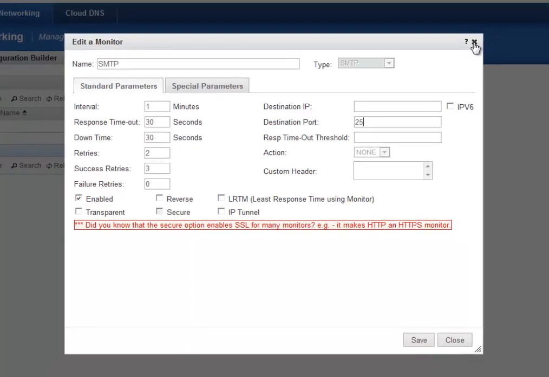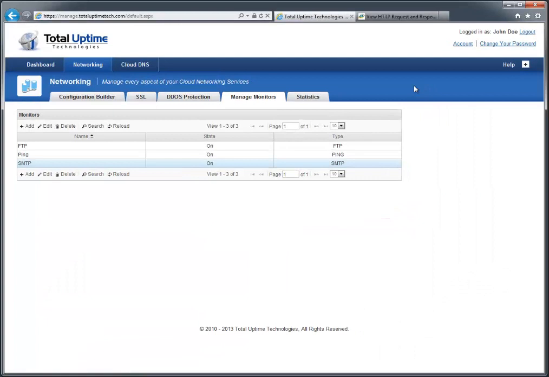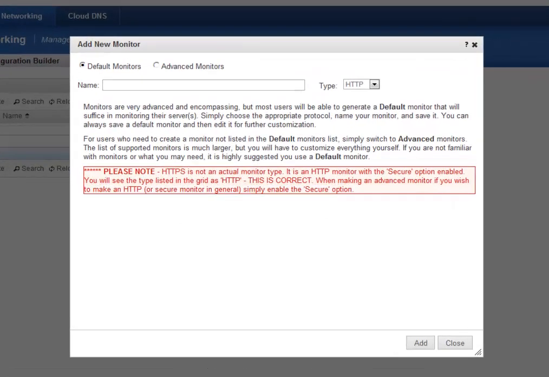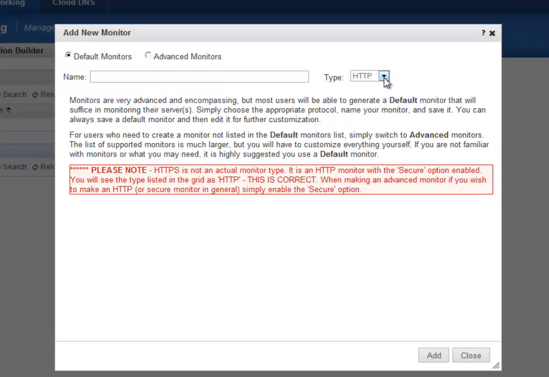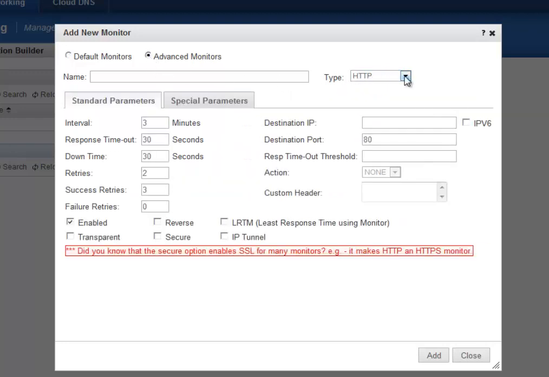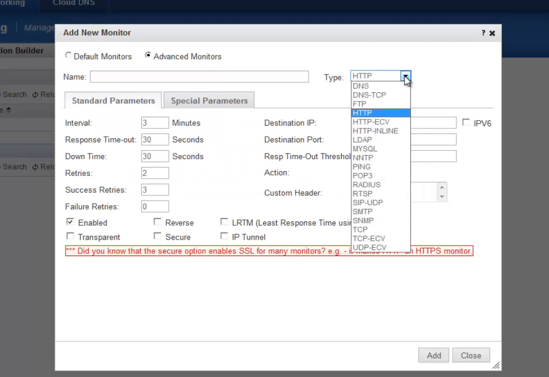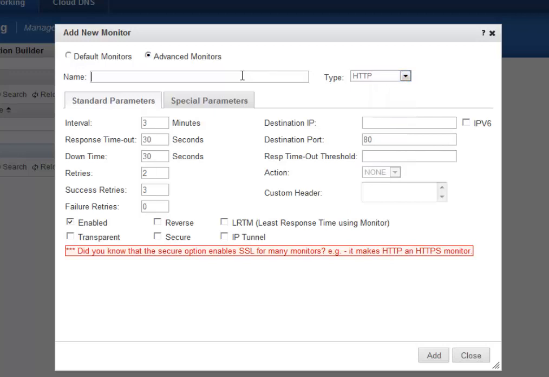What I don't have is an HTTP monitor, and I need this for my web applications, so I'm going to go ahead and click Add on the toolbar and create one. Now, under the default monitors, you'll see that we have the 4 standard options there, and each of these have been configured here with some standard parameters, which you can certainly use, but I'm going to go ahead and click on Advanced Monitors, and then you'll see we have quite a number of additional options for you to choose from. I'm still going to choose just HTTP, and I'm going to give it a name here.